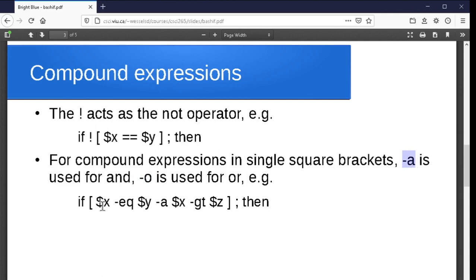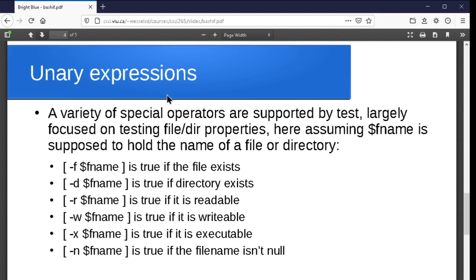Right? So if you wanted to say if x is equal to y or x is greater than z, then this would be the syntax with the single square brackets. Your first expression, the -a, your second expression. So that does take a little bit of getting used to if you're using the single square brackets. It's one of the reasons people tend to prefer using the double square brackets, but we'll come back to that in a minute.